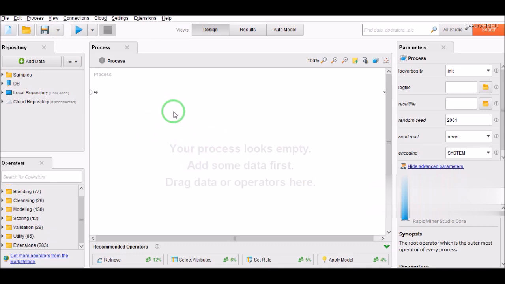Let's start, and I want you to focus on the top where you can see the views: the design view, the results view, and the auto model. The design and the results views are the ones which we will be using frequently, and the auto model is used when you are doing some kind of high level analysis, so you can use that auto model also.